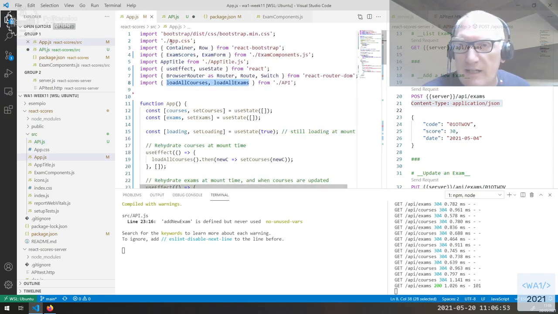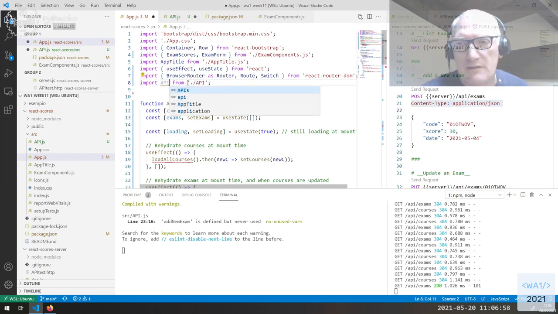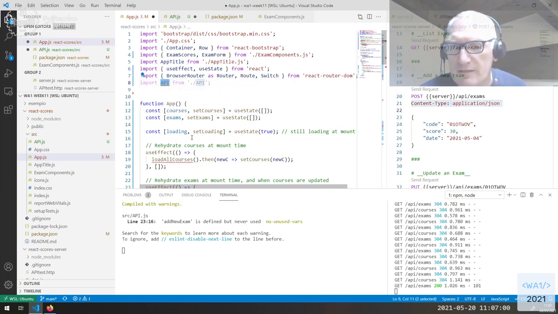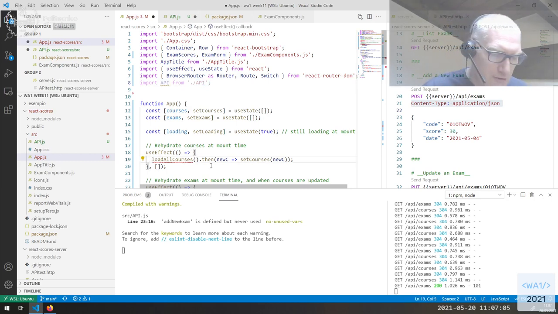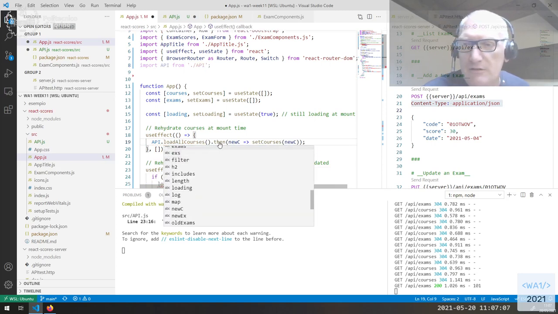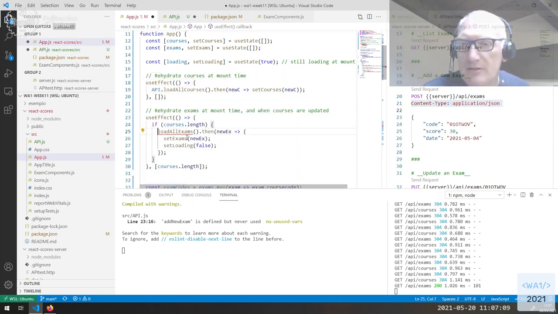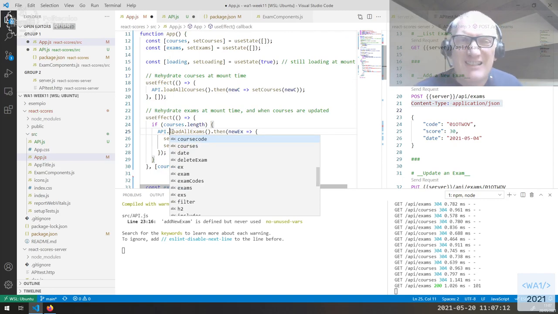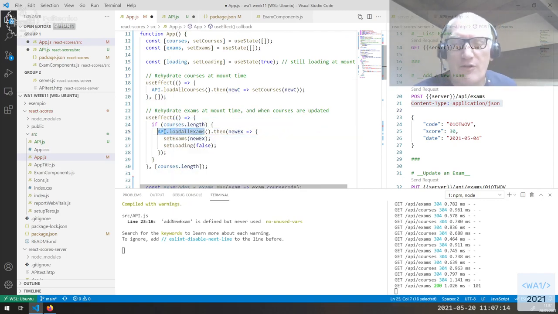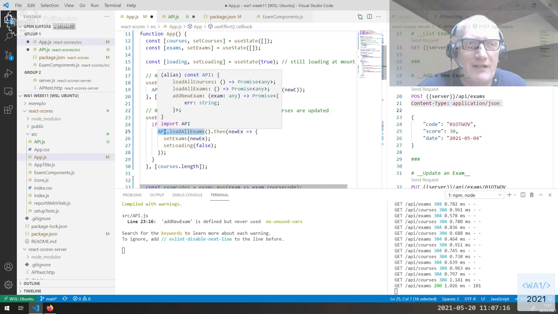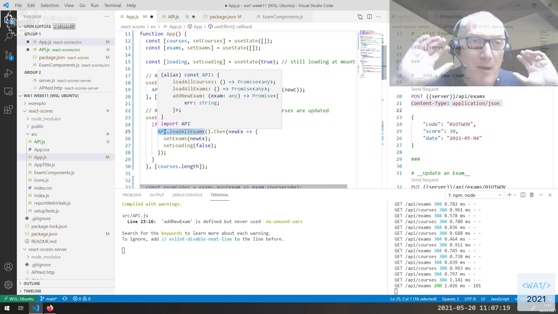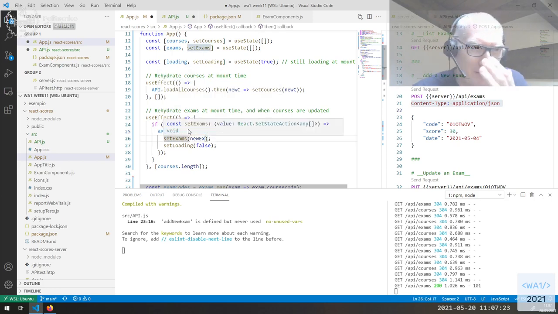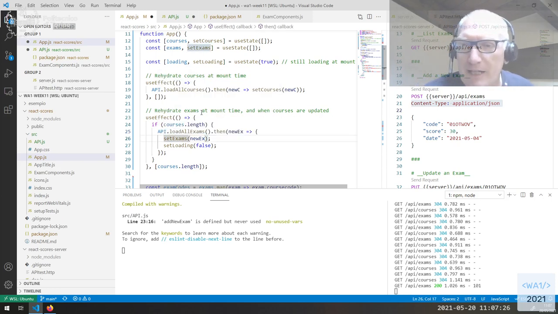And also on the client side, this just simplifies to import API. And it looks more object-oriented, let's say. And so it's not loadAllCourses, but api.loadAllCourses and api.loadAllExams. So it reminds me where these functions are from. When I'm defining a lot of callbacks and a lot of functions, having api.something reminds me that, okay, we are calling the server here. But it's just a personal preference. Do whatever you feel better, okay?